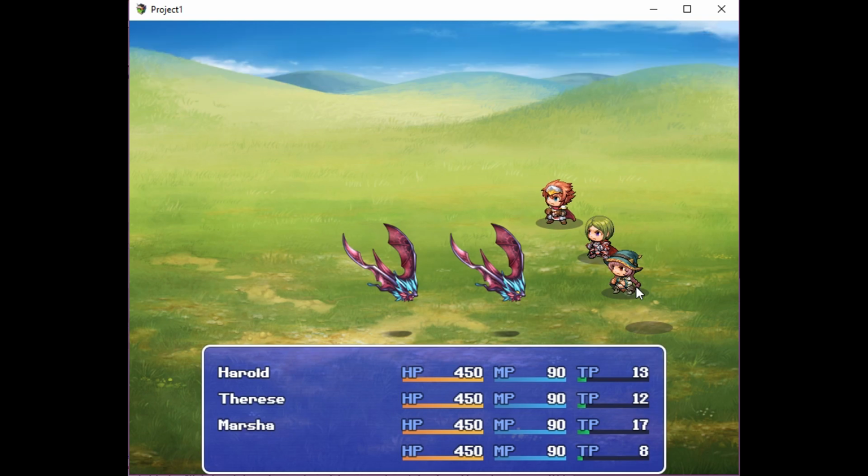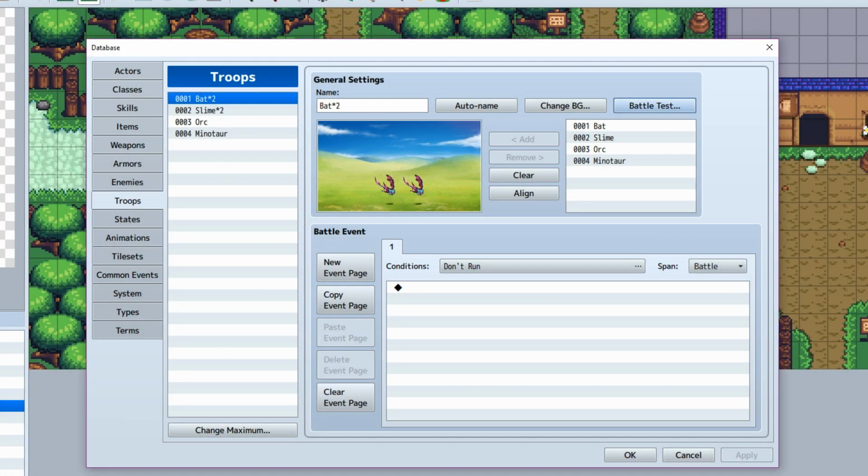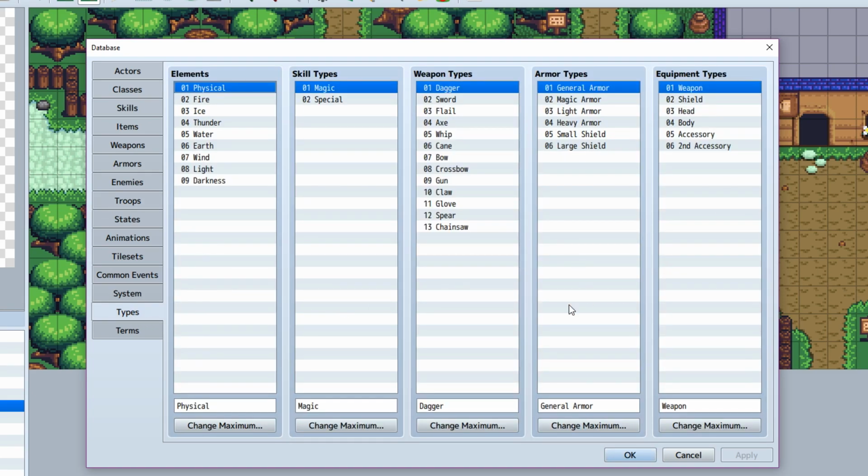Alright, so our animation looks like it's working great. As you can see in this one example, one change we made in the type screen opens us up to many new options. Consider adding new elements, skill types, and armor types, as well as to give yourself other cool options as well. One last thing I'd like to point out is if you make changes to your equipment types, this will directly impact what types of equipment your character can equip.